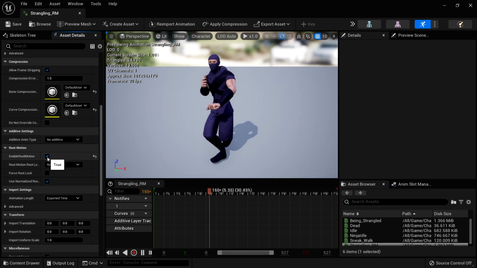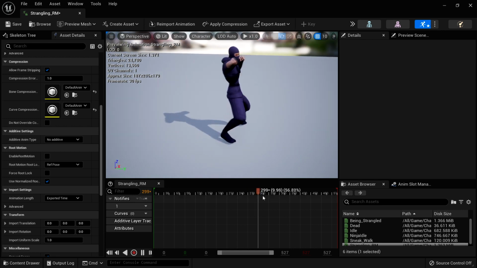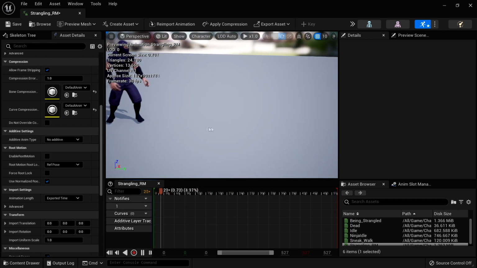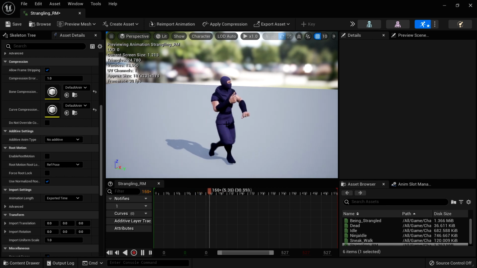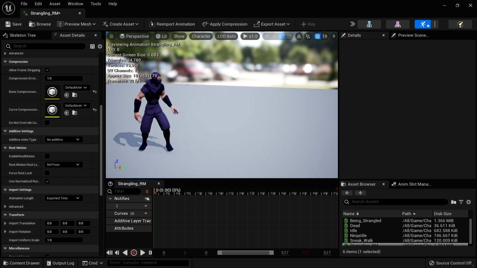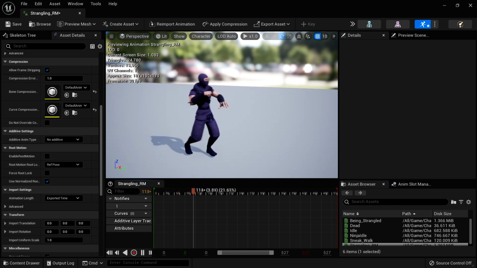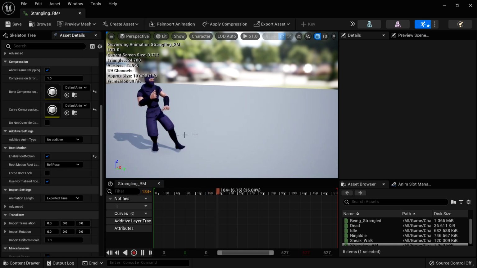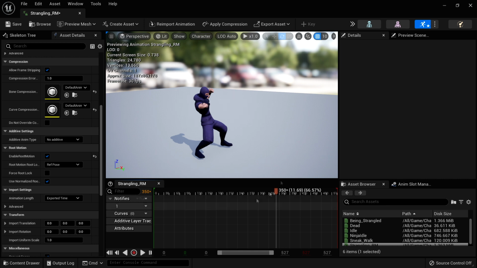If I uncheck Enable Root Motion here in the asset details, you'll see that this is actually an animation that moves the character. In fact, it actually moves the character's root component. So if I check Enable Root Motion here, it's going to be using the root motion in the animation itself to drive the character's position in the world. So we'll see how to use that, and this is very important when using motion warping, as motion warping only works with animations that have root motion enabled.